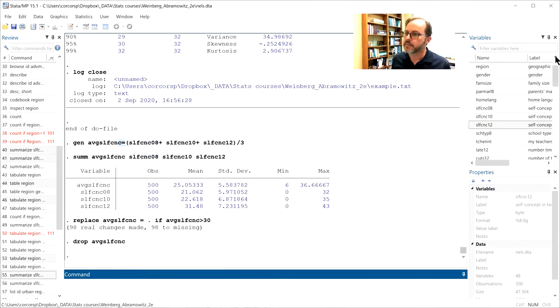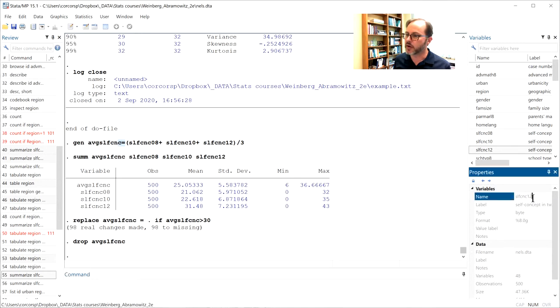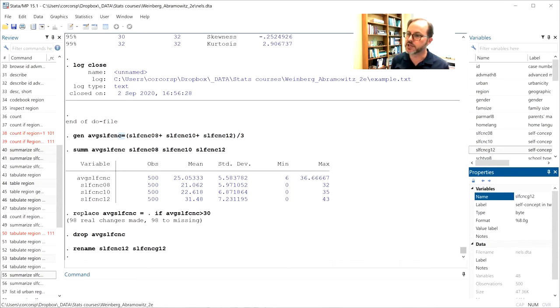All right. Suppose I want to change the name of a variable. You could do that over in the variables window, right? So if I wanted to change this variable, self-concept 12, to self-concept G12, for like a grade 12, I could do that. It looks like this window is currently locked. It's preventing me from making those changes, but I could unlock it. It's just a precaution. They want to make it a little more difficult for you to make those changes. So I'm going to change self-concept 12 to self-concept G12.